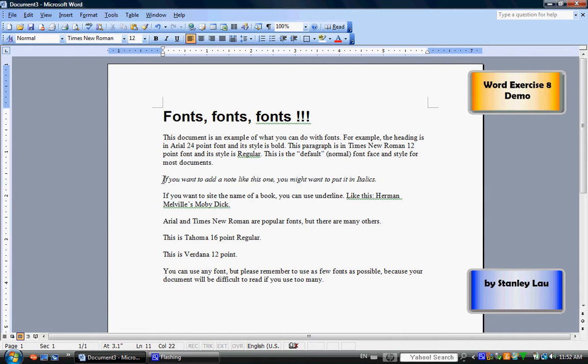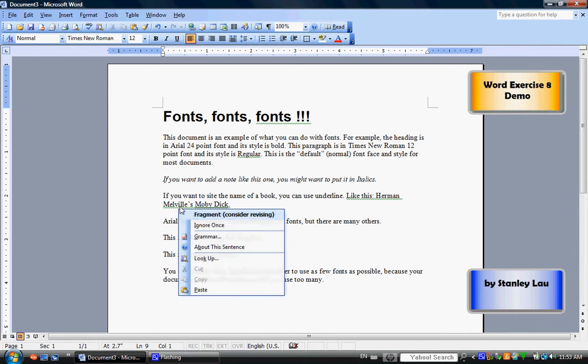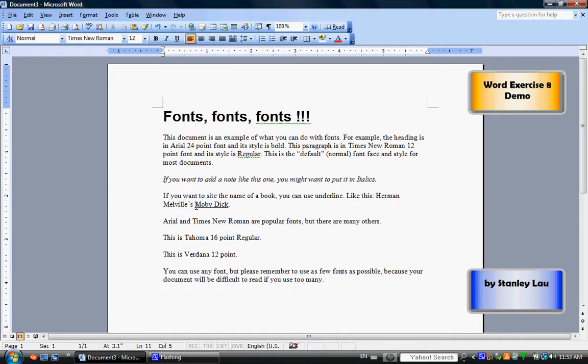Sometimes you may wish to highlight and underline something. Now, it's kind of hard to see that, but after highlighting the heading and clicking the underline button, I've now underlined the name of this book, Moby Dick. This sentence is Tahoma 16-point regular.